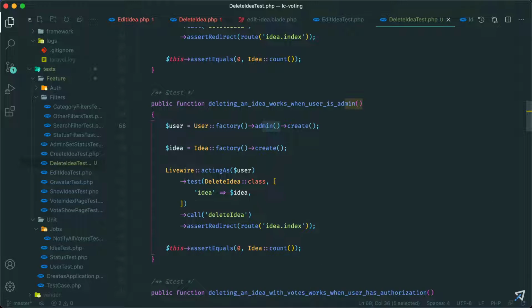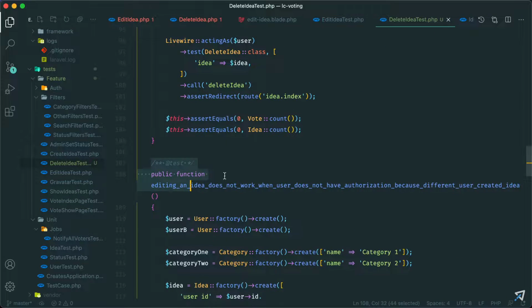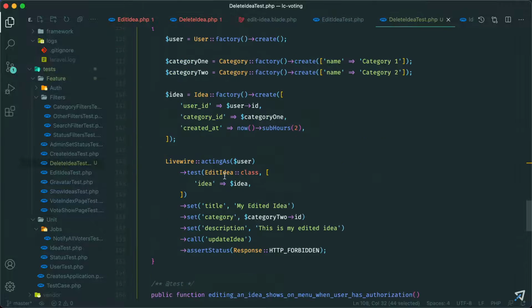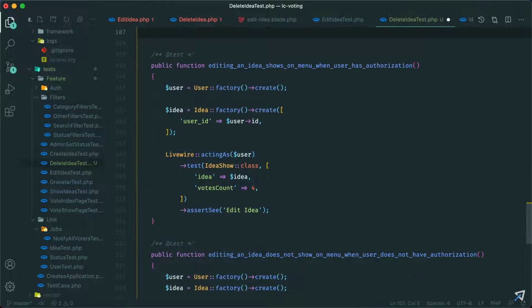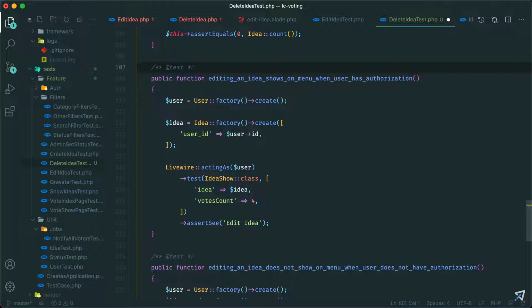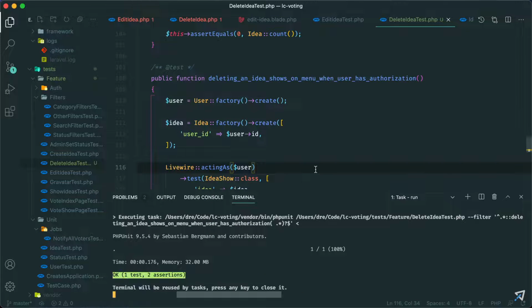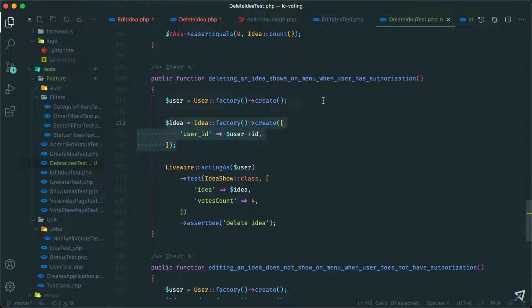Okay, what's next here? Okay. This we don't need. This one we don't need as well. And the other ones are just related to showing the delete idea on the menu. So let's add those. So this should be deleting an idea. Pretty much the same thing as this. So this is the same. Assert see delete idea when we are authorized. And we are because we're creating an idea with this user and then logging in as that user.